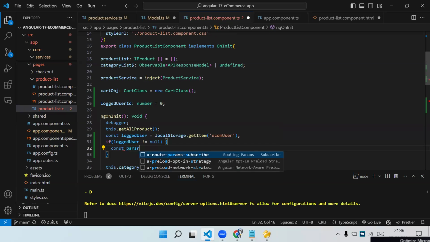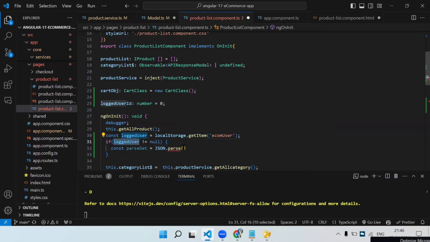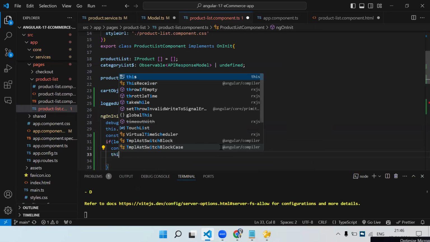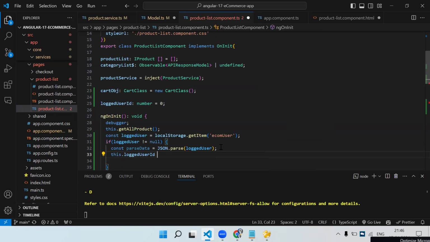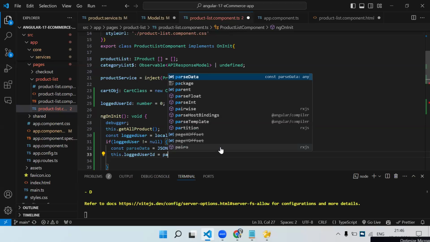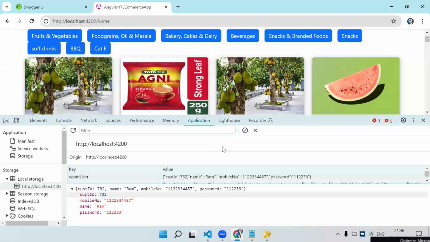So parse data, and the JSON dot parse method we have to use, and we need to pass the logged user data. Okay, so here we are going to get the actual object, and from that object we need to use user ID. So parse data dot, let's check the property name, custom. Whatever you have stored in local storage, that only you need to use like that.